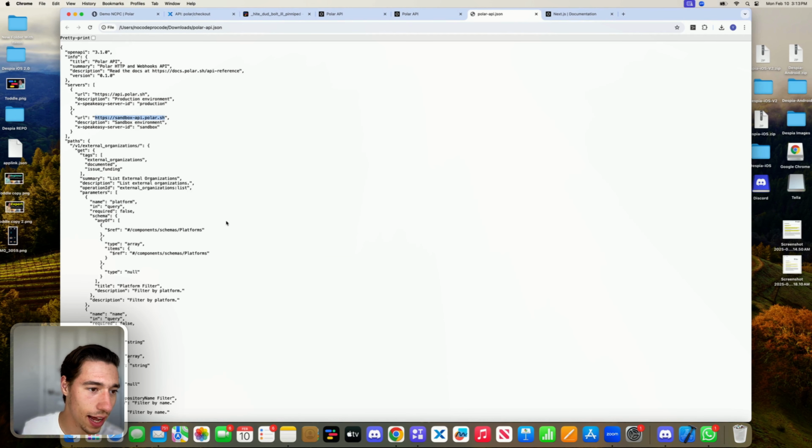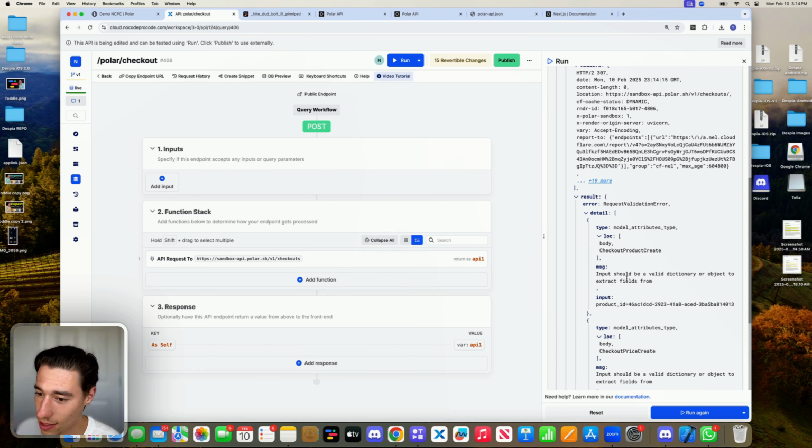We can run this again. And now you can see we're getting some data. So it says input should be valid dictionary or object to extract fields from, product ID. Okay, request validation, model attributes type, sandbox. Okay, that error is 422. So now in here, let's double check authorization, bearer, polar. There you go. So we got a push.